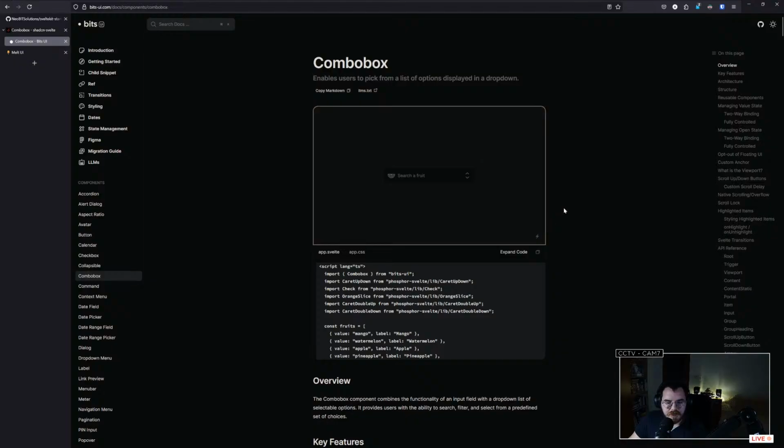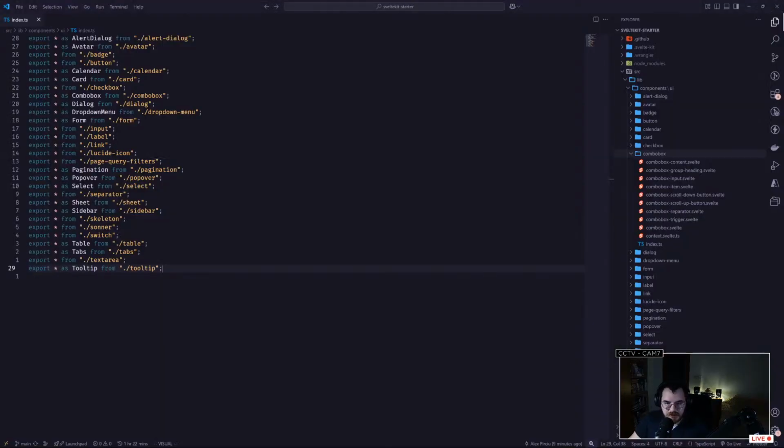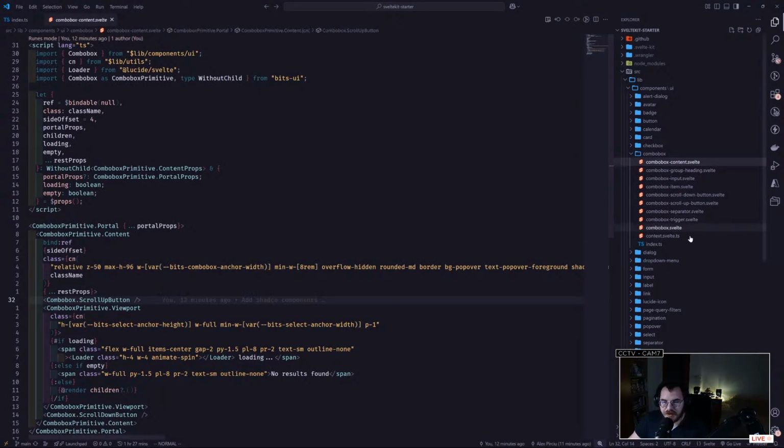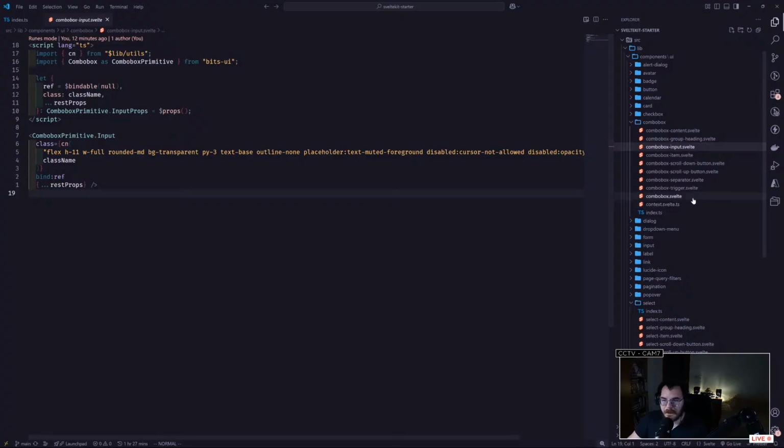And I prefer using this, which for the most part is just wrapping the combo box stuff. The same way the select component is wrapped, you can see that for the most part they just mirrored this. It's just a few things that were added, like the input. For the most part, it looks the same as the select.